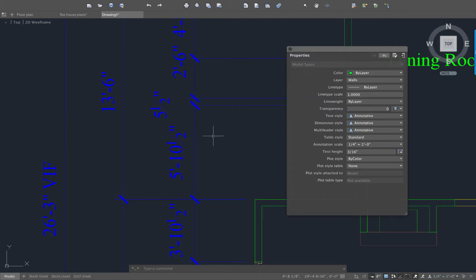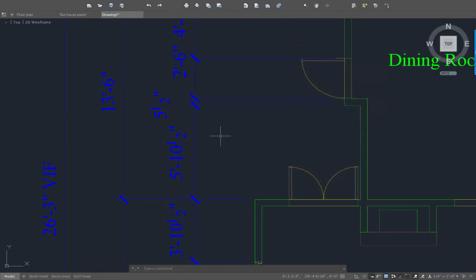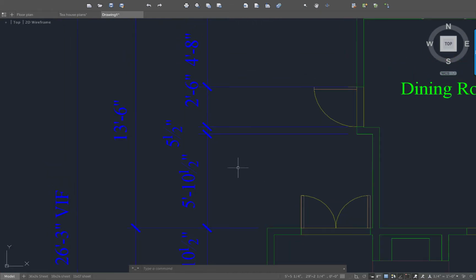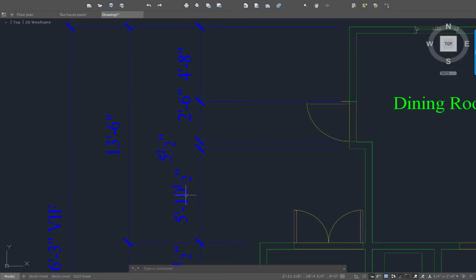The other thing is that AutoCAD will select how precise it wants to be based on the units in the drawing.